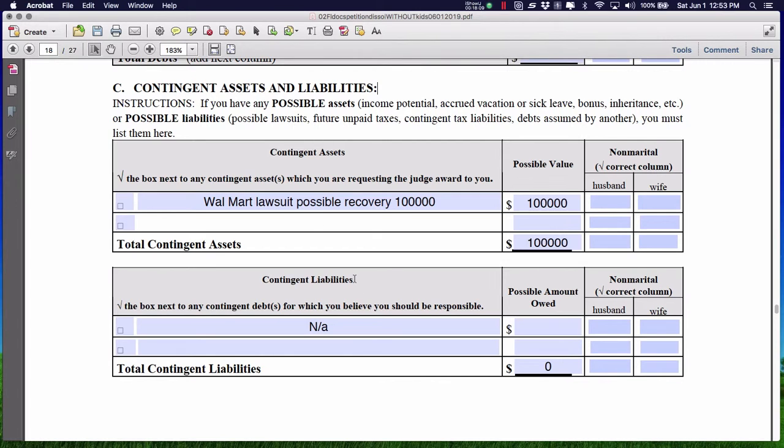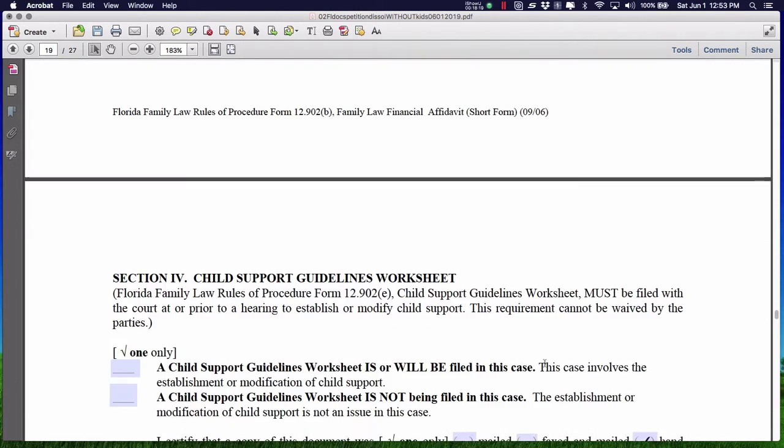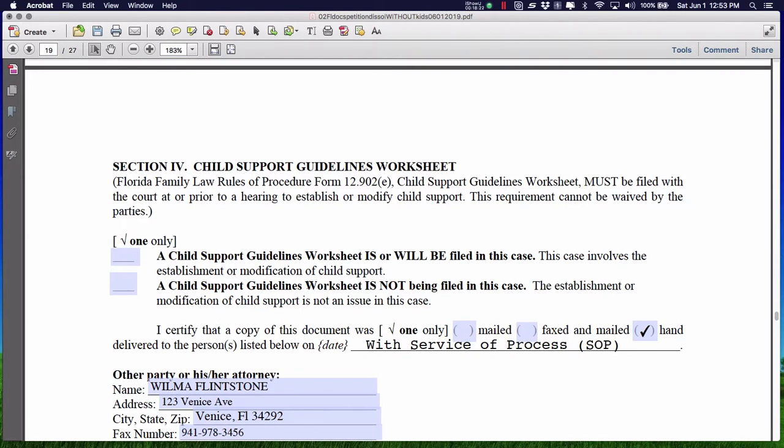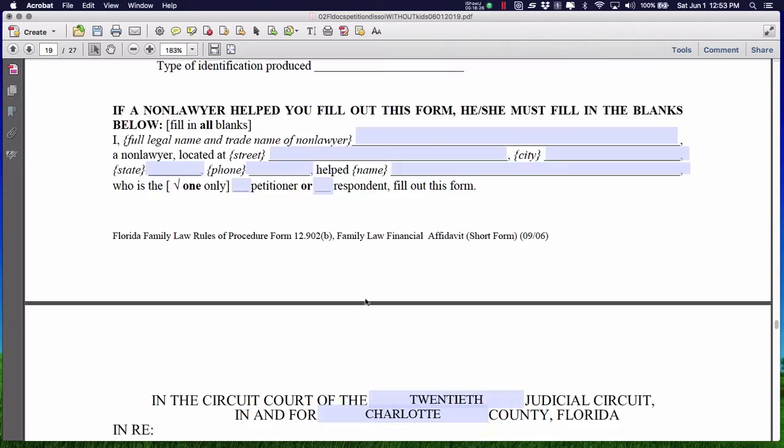Contingent liability, a liability is the opposite of an asset. So let's say Fred got sued and he expects to lose $50,000 or whatever, $100,000. He'd put it here, okay? Easy. And then the form's done. You're not going to do a child support guidelines worksheet because there aren't any kids, and that's it. You're finished. The form is done.